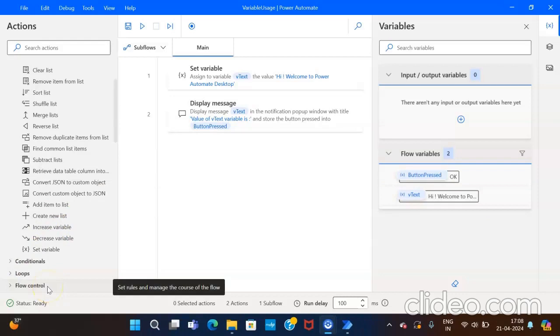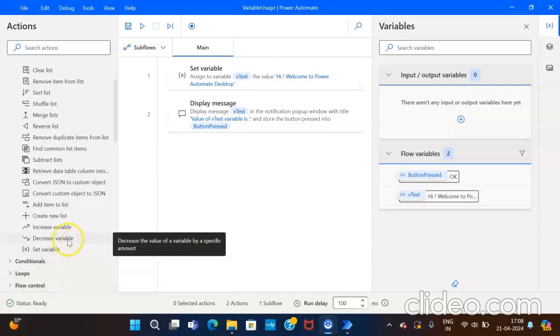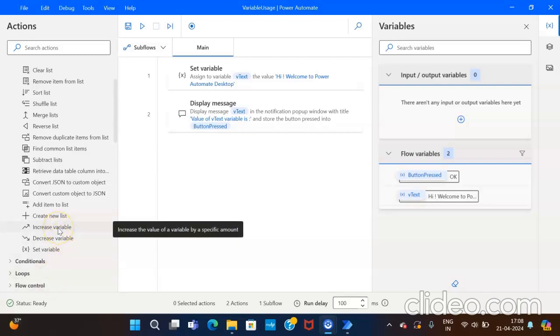So now that you have seen how to set the value of a variable, in this part of the video you will see how to increase and decrease the value of the variable. First of all, we will see how to increase the variable value. The increase variable action is used to increase the value of the variable by a specific amount.